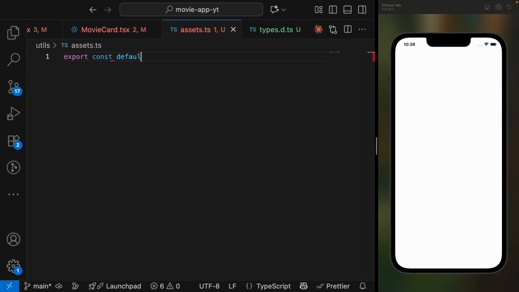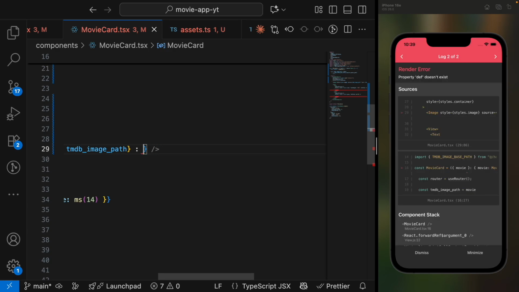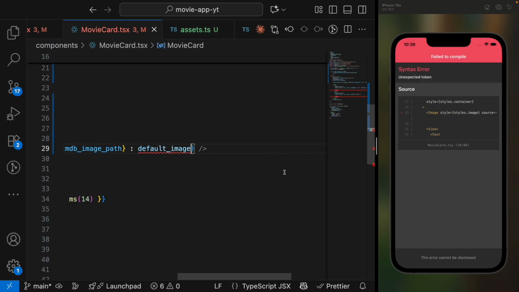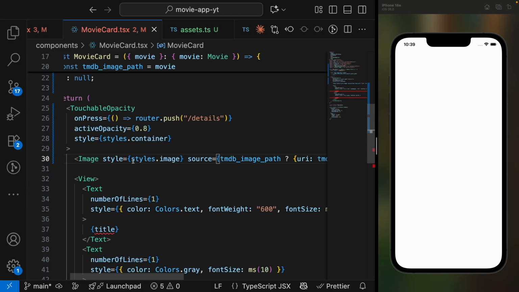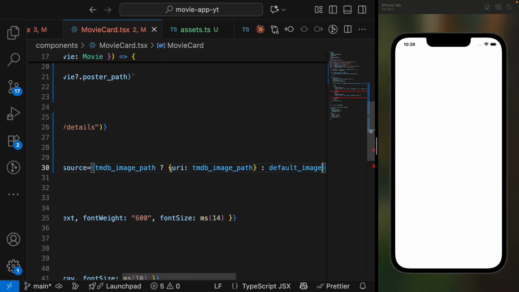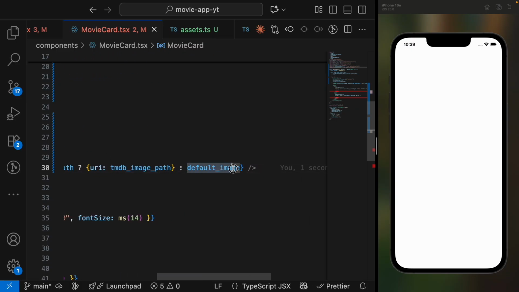Okay, so inside assets, we are simply going to say export const defaultImage, like so. And let's cut this, and paste it in here, like so. And we are going to import this default image over here and then use the default image instead. So for this image, we are going to be using the source from the TMDB image path. If we have it, we use that URI that we've constructed. If we don't have it, then it should default to the default blank image that we've just set. Okay, so that's for the image.